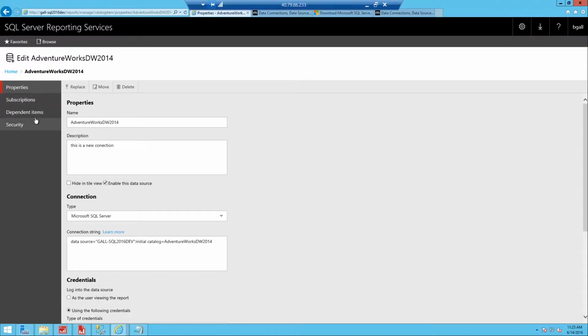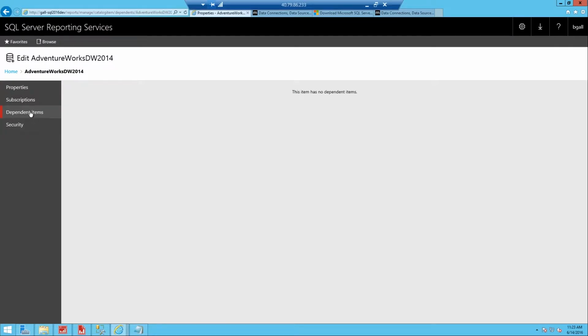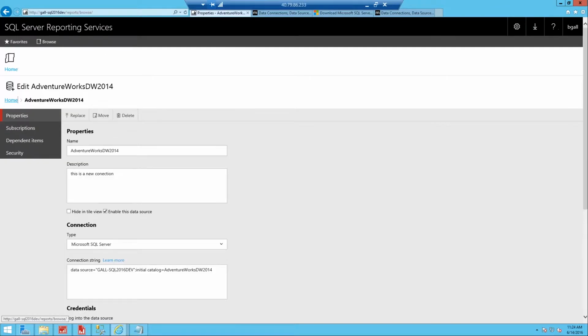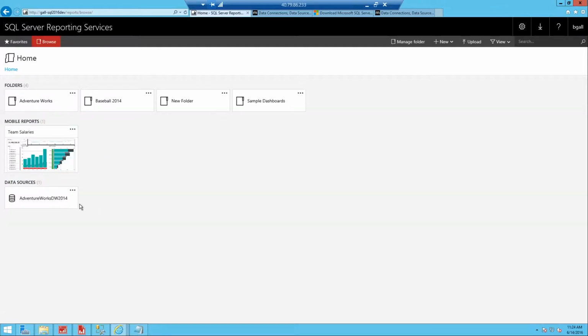One of the nice things that I like that they added is, I think they actually had this before, but we have dependent items, so you can click on that button and see what dashboards and what Paginated Reports rely on this data source, so you know what's using the data source going forward. I can also delete things up here too, so I can delete and clean out my data sources there as well. If I go back to my home page, now we have a data source there, and that's how we get started with creating a data source within the reporting services server.